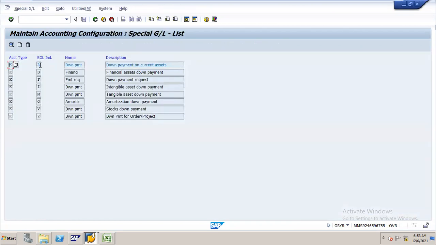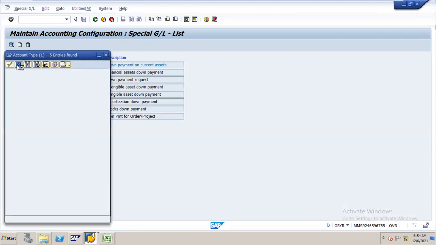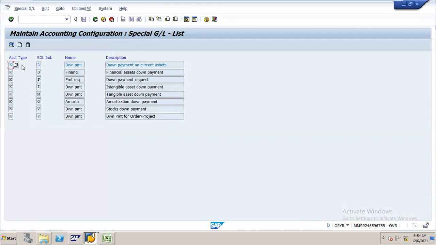Here you can see indicator A. Indicator A means advance. K is the account type for vendor, and D is for customer. These are the account types given by SAP: D for customers, K for vendors, S for GLs, A for assets. Where are we doing this? For the vendor, right? So that is the reason I am selecting K.